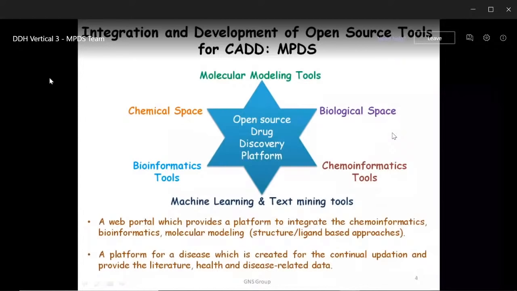So for that platform we add chemical space, biological space, bioinformatics tools, chemoinformatics tools, and molecular modeling tools. So we develop these tools and also integrate the open source available tools. And this platform is disease specific, which is created for continual updation. It will be continuously updated, and there will be data related to literature, health, etc.